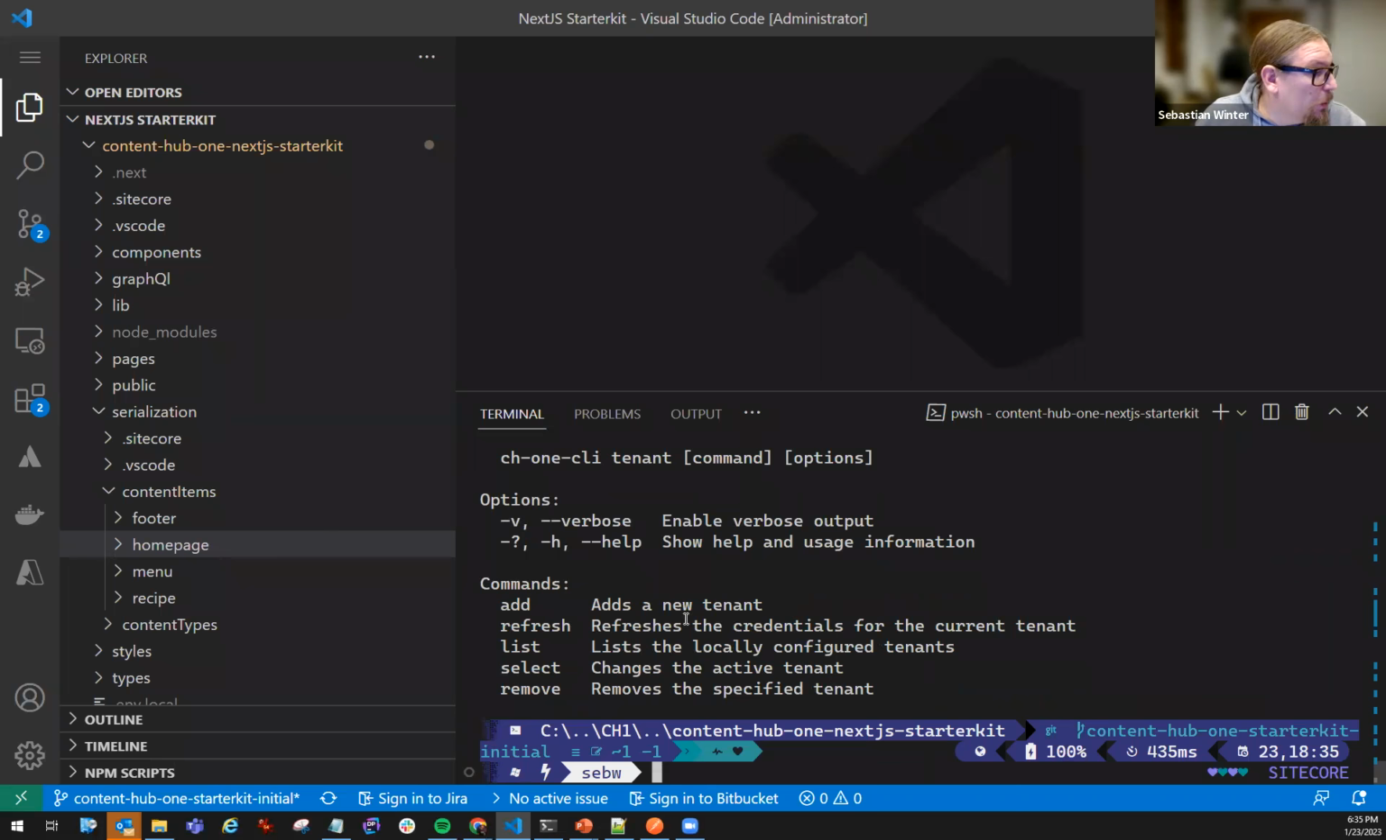Look, so we can add a new tenant, so we can manage multiple tenants and have them in our list, and we can switch between those to have only one active tenant that we would connect to, right? So whatever command we're running, we want to run it against a certain Content Hub 1 environment. And therefore we need to register those. They call it tenants, by the way. We need to register those here, right? So this is how we do it.